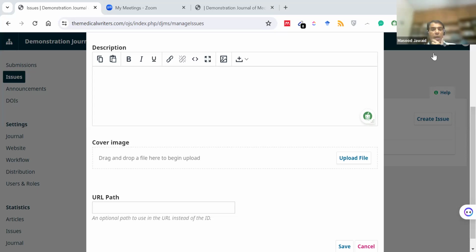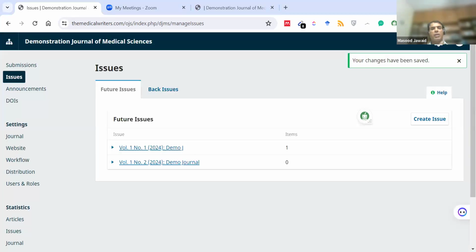So here description, cover image can be added to the journal, if it is there. Right now, we don't have it. I click save. So another issue was created at your journal site. So you can see how easy it is. So the volume one, number one is there. Volume one, number two is there. So even in the whole year, you can publish different things. And you can see one article has been published in this issue, which is a demo journal, and there are zero articles in this issue. So that's how you can create an issue.